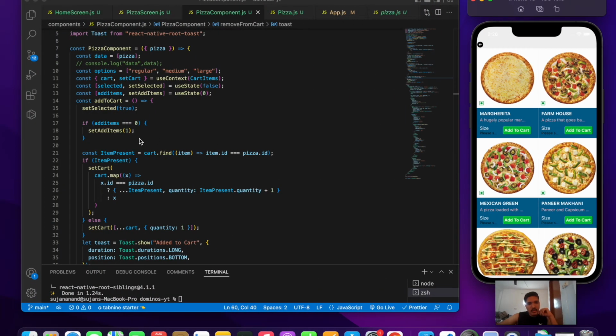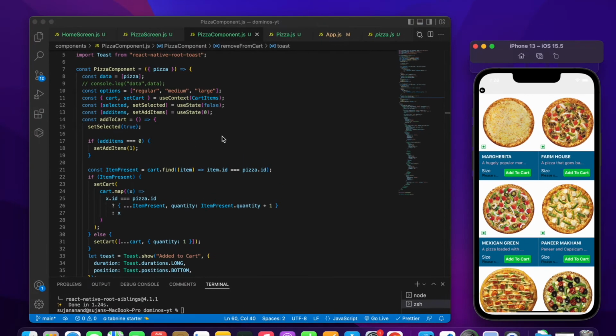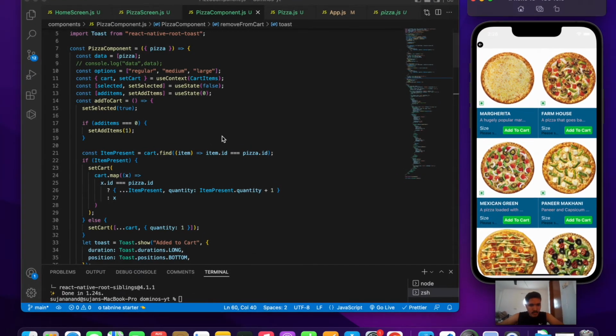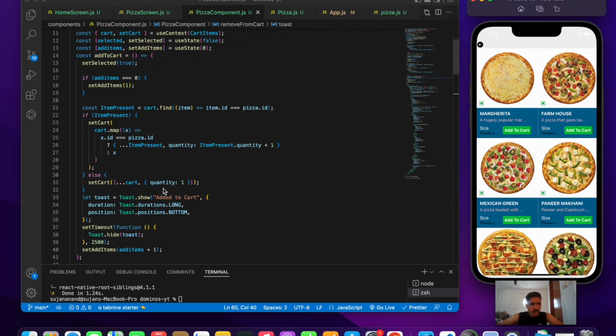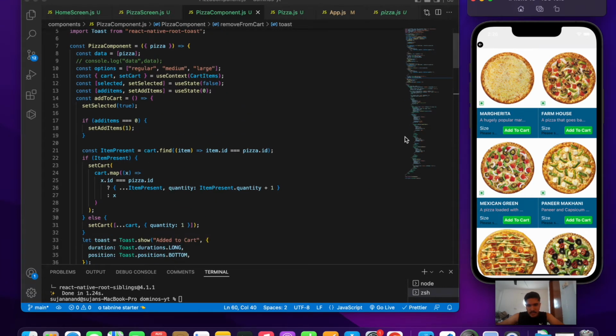Then we are going to check this condition, if add items equals 0. Yes, this is going to be true because the initial state is 0. So we are setting add items to be 1, so the quantity increases to 1. Over here the quantity is changed to be 1. So let's try that now. As you can see, the quantity is changed to 1, and we can even see the toast message that just appeared here.